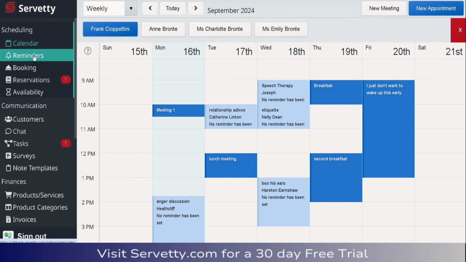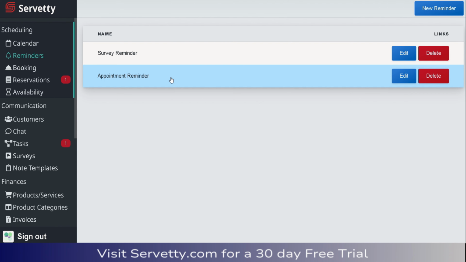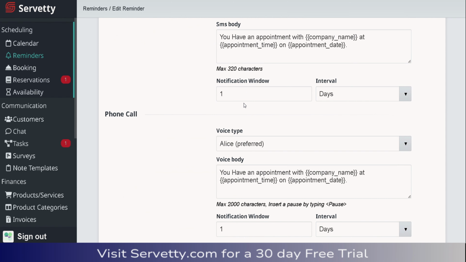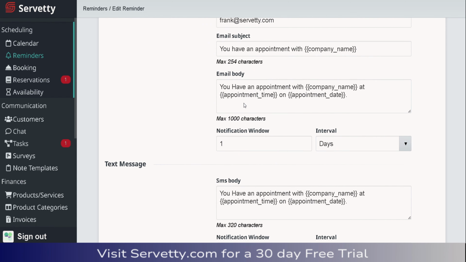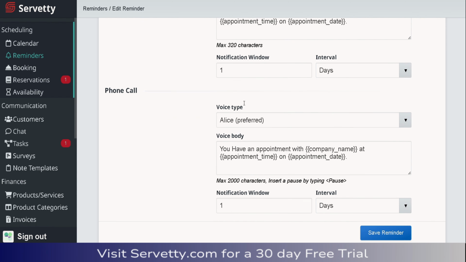Next on our menu are reminders. Reminders are sent out to customers automatically when assigned during an appointment. And here we can create new reminders or edit ones that already exist. These will be sent out based on the customer's preference, and we have the option for email, text reminder, and phone calls.